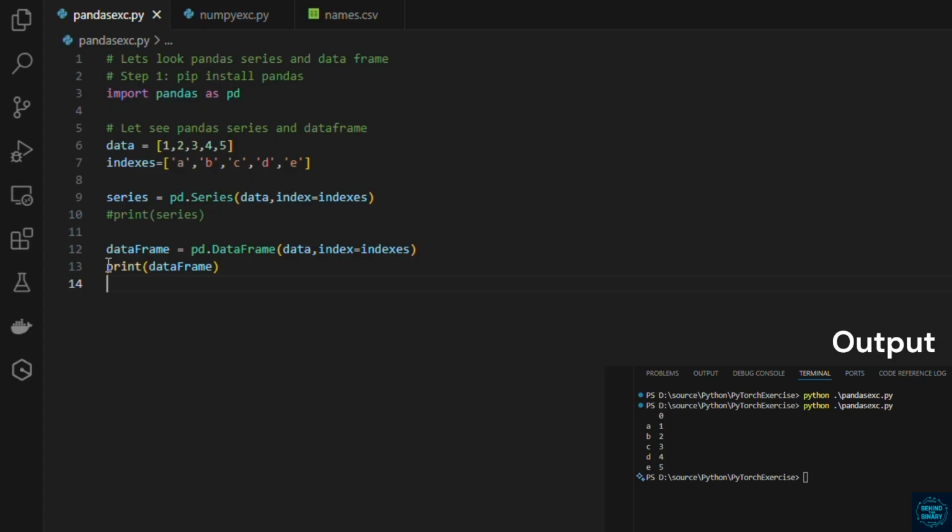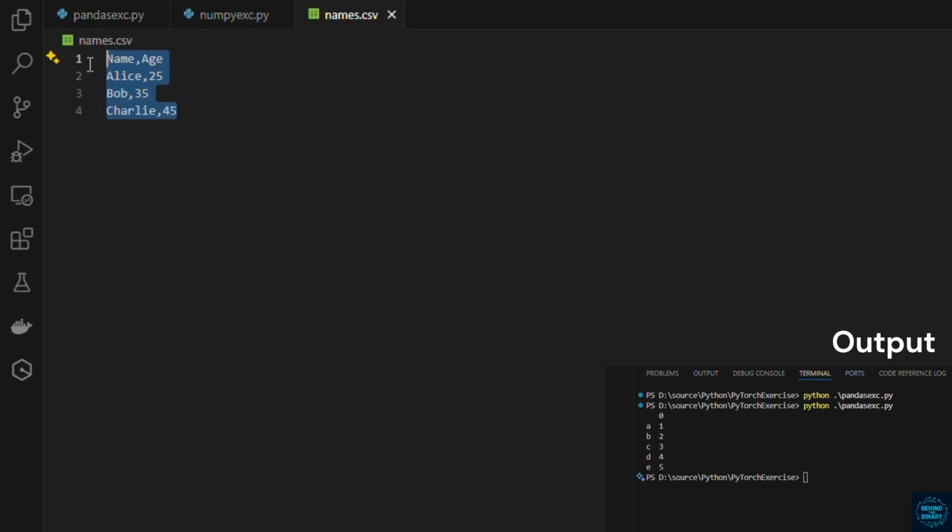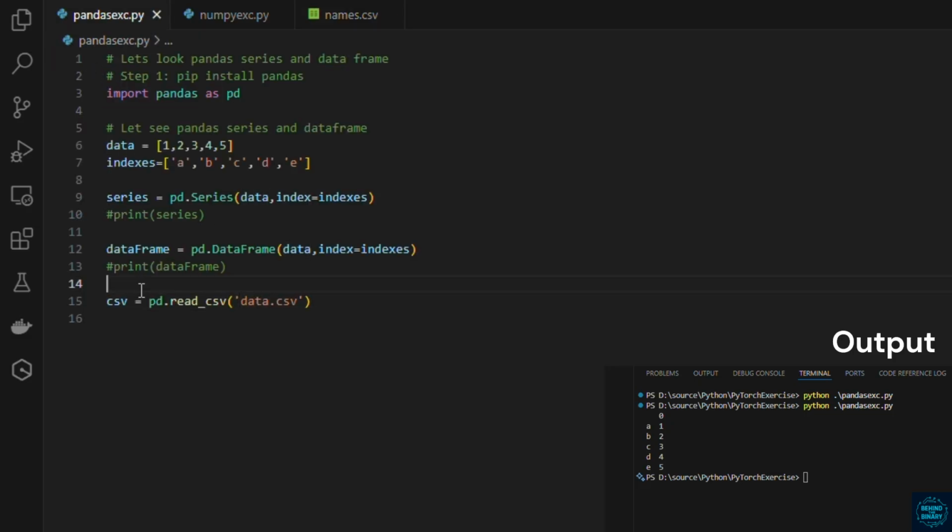Use cases: data analysis and exploration, data cleaning and transformation, data visualization with libraries like matplotlib and seaborn, machine learning input, output, exporting to CSV, Excel, databases. Also, we can import or export from JSON.